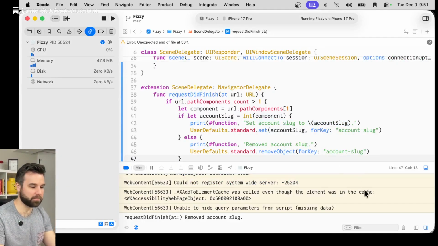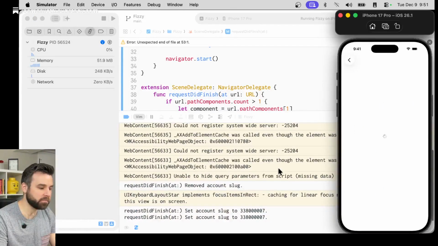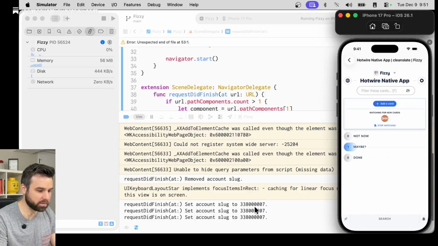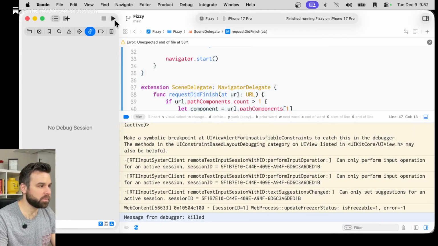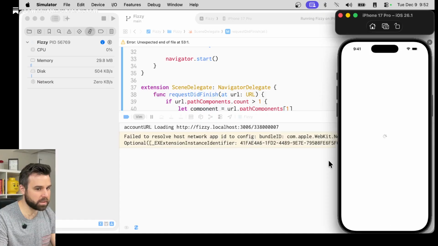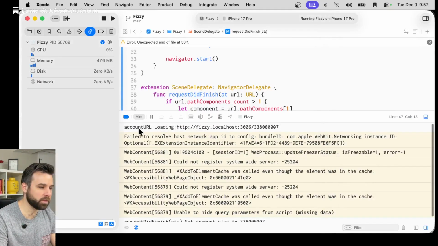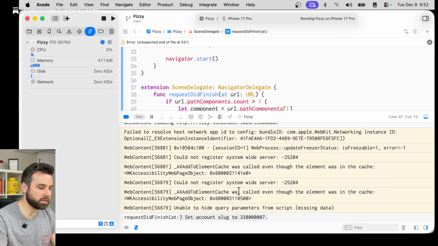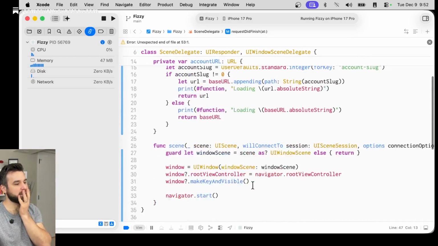All right, what do we got? Removed account slug, perfect. Open clean slate. Okay, set account slug to this. So if I now background the app, stop it, and let user defaults write, I should load directly to the clean slate project. Hey, it worked. So we loaded the account URL, which is this, and we set the account slug to that. Okay, cool. This is ugly.